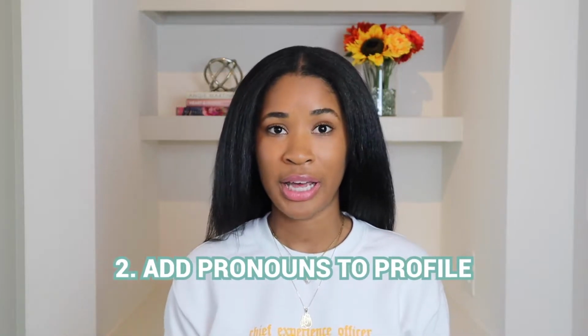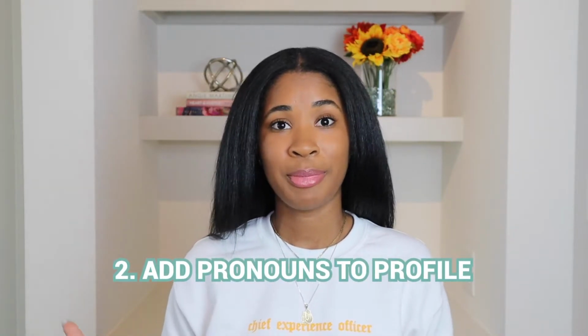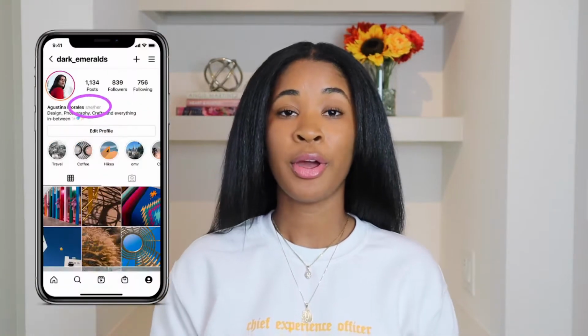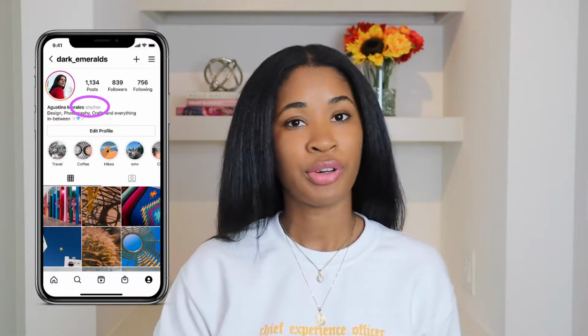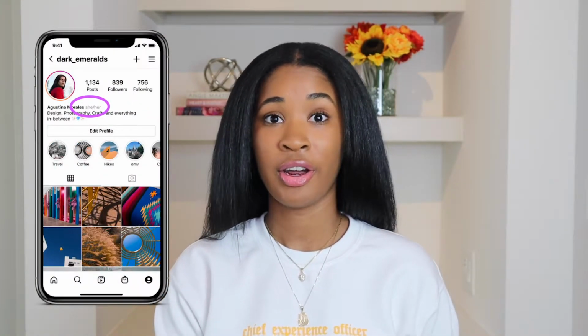So the second update that we're going to be talking about in today's video is the ability to add pronouns to your profile. So Instagram has introduced a new feature where you can go ahead and add he, she, they, them, him, her. You can add it right next to your name in Instagram. So go into your profile, you look at your bio, right where your name is, these pronouns will appear right there.